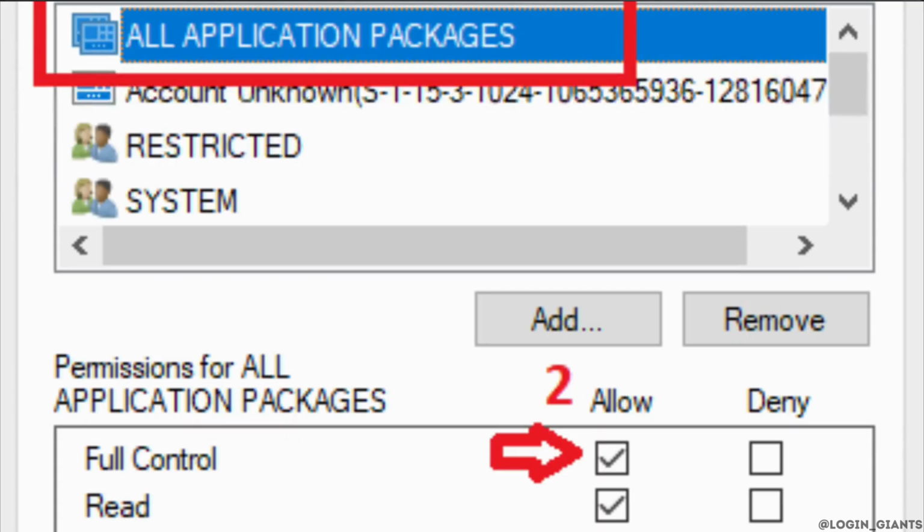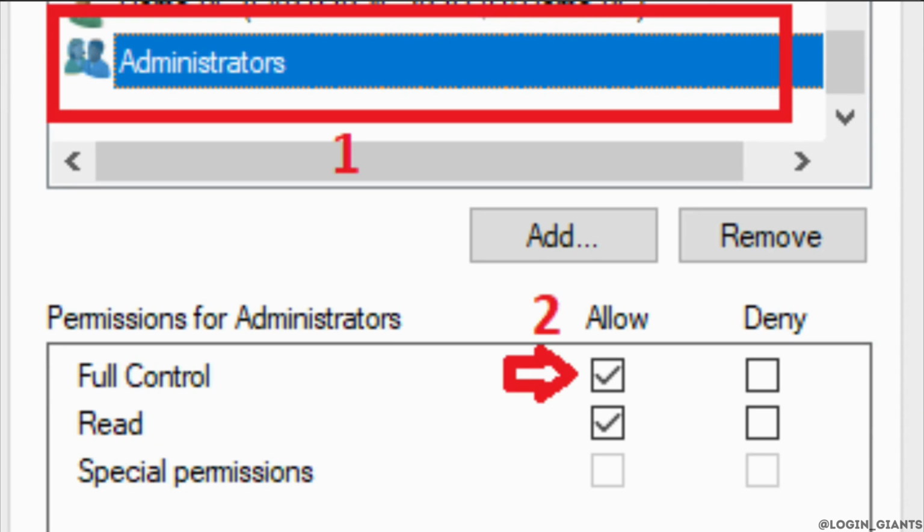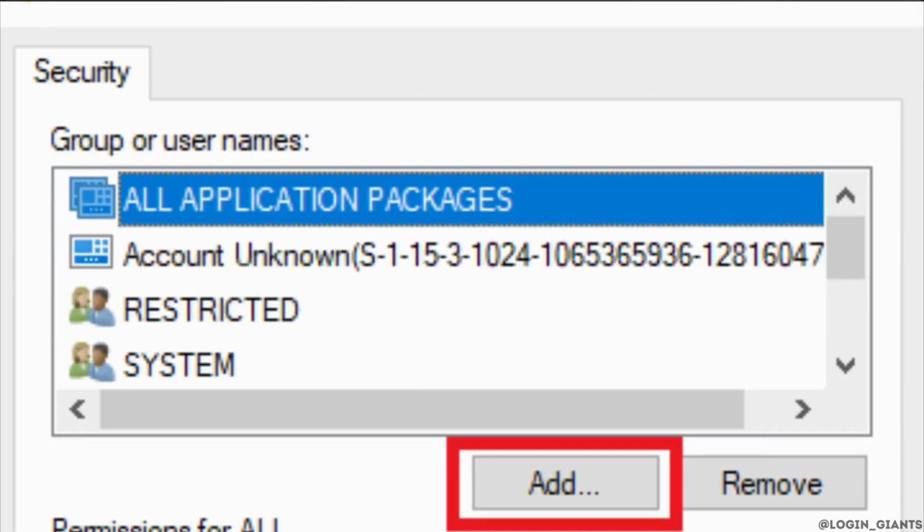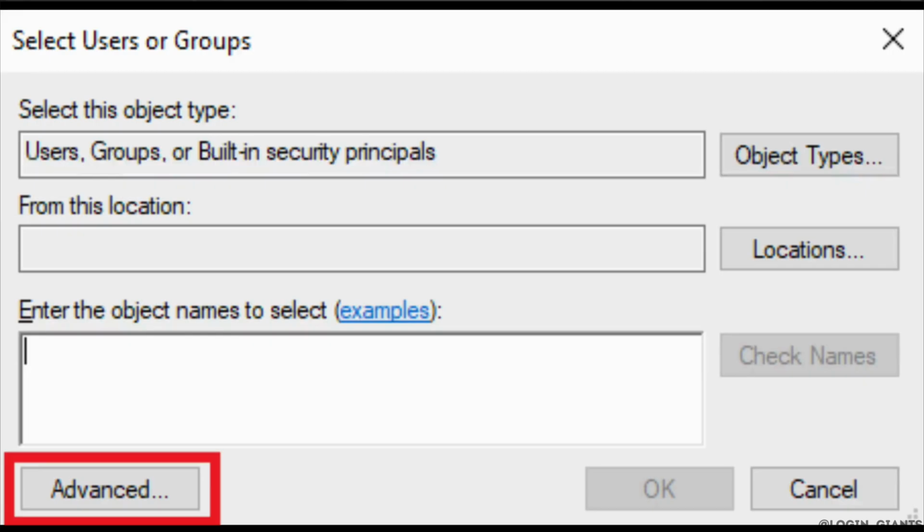In the Permissions, choose All Application Packages, then allow full control by checking the relevant box and finally click on the Apply button. Next, choose Administrator from the list, then check Full Control box under Allow and finally click on the Apply button. Now click on the Add button to create a new group. In the Select User window, click on the Advanced button.